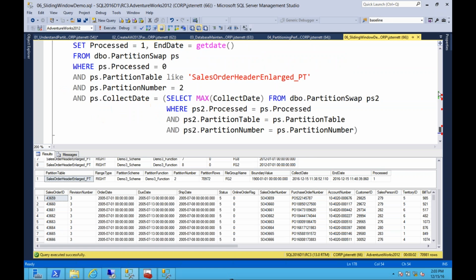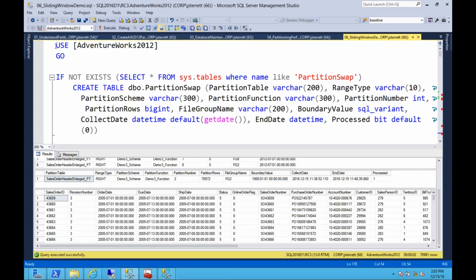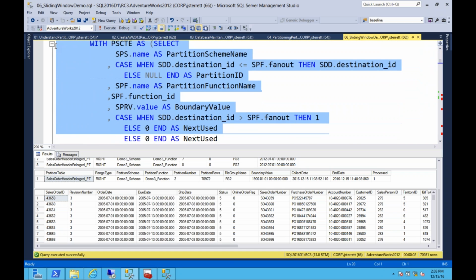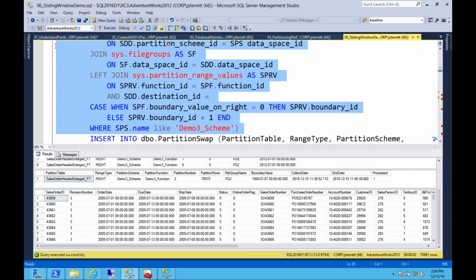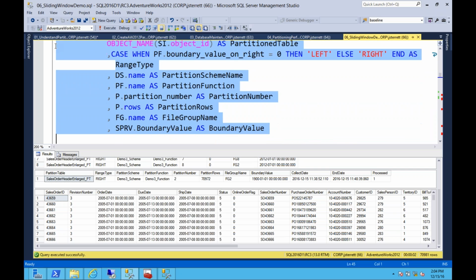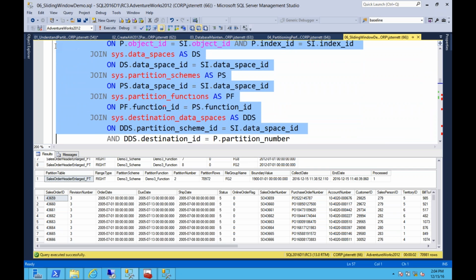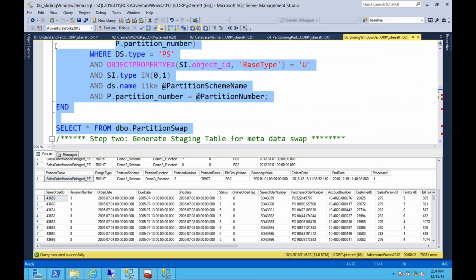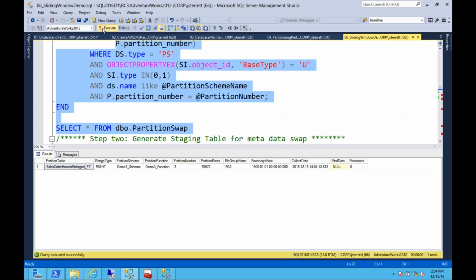We'll go all the way back up here. And as I mentioned, the very first step here, this is a table I'm creating. It's just for me or whoever's going to maintain and own the sliding window process. And this is basically going to run that real big query that we ran before to see everything about the partitions. So the who, what, when, where, why about the partitioning. And then I'm just going to go ahead and take a look at it here. So we're going to go ahead and do that.